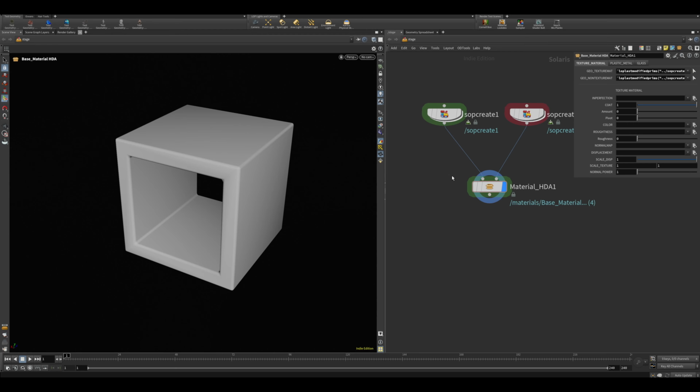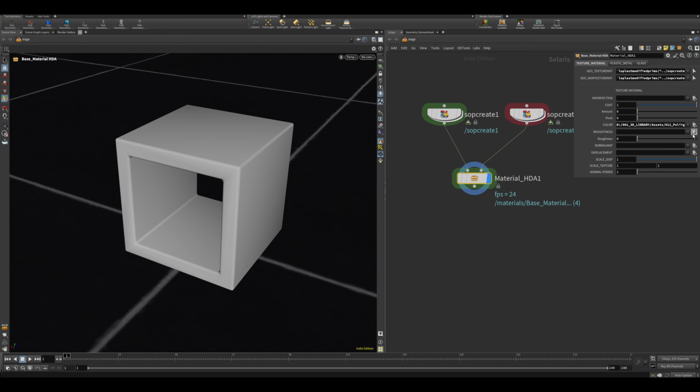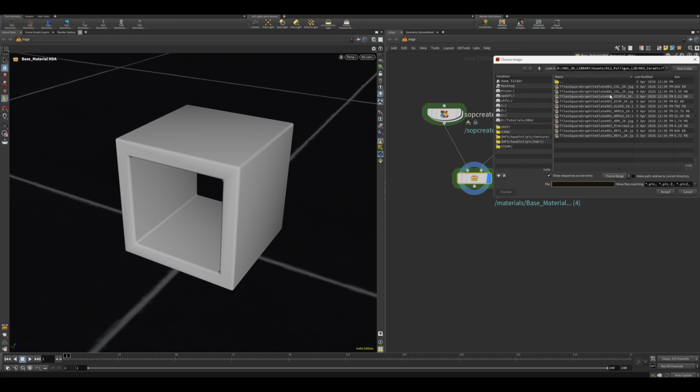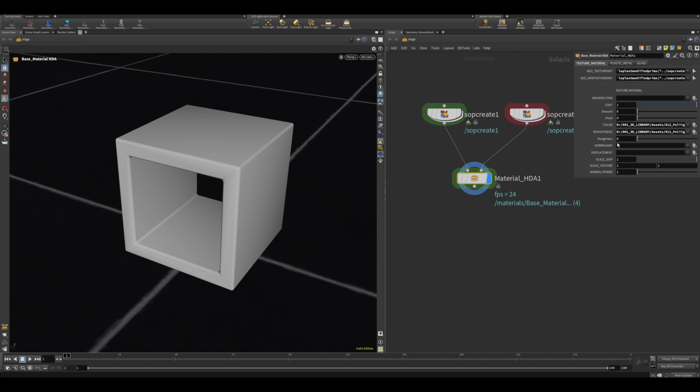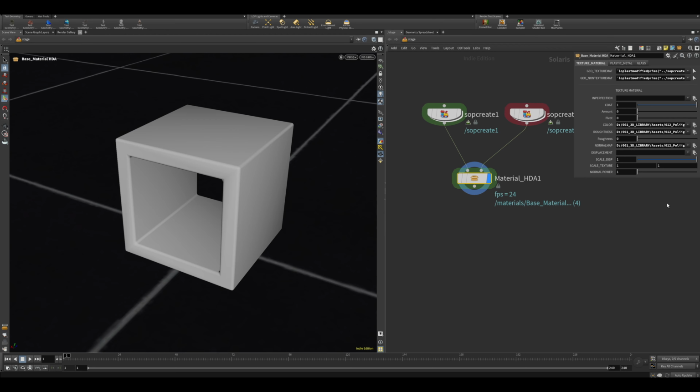So let's change this. Go to the Material HDA node, and in the properties, you can see that I have all the settings that I need to create a basic, simple material. So let's start with the color. I can click and load in a color. Let's bring in the roughness map. Let's choose one of those. And then the normal map, click, load the normal map in. And you can see how fast it actually is to apply the textures on the floor.